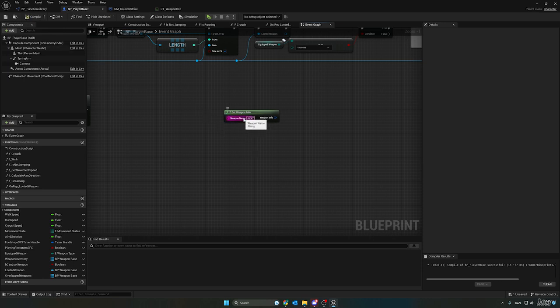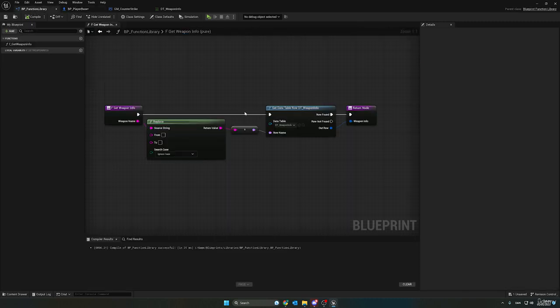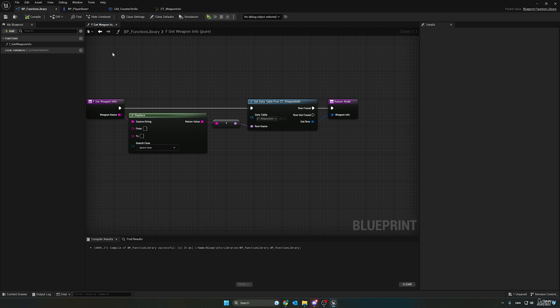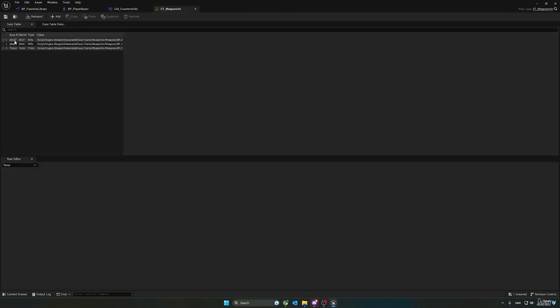Okay, so it's going to take that name. It's going to go inside of this function, into the function library. It's going to take the name here, remove all spaces if there are any, and put that AK-47 that I wrote here into the row name, which means it looks here in the row name. It looks for the AK-47, so it looks for this one. Now it knows we are talking about this row. So now it knows the name, the type, the class, and so on.